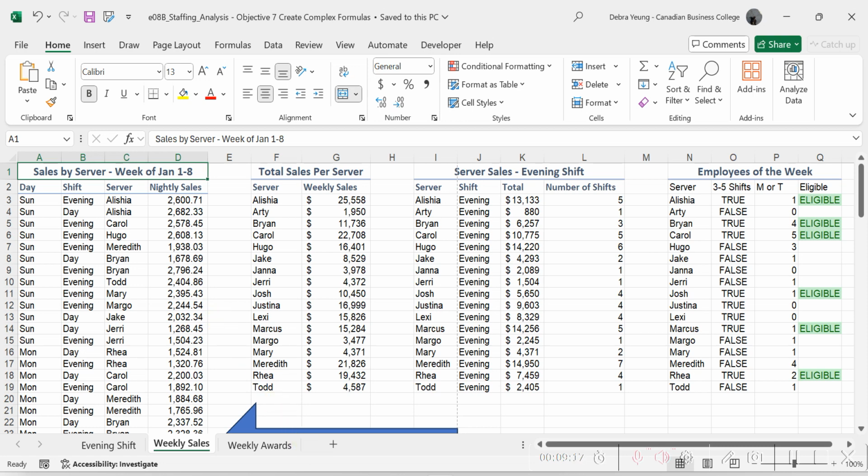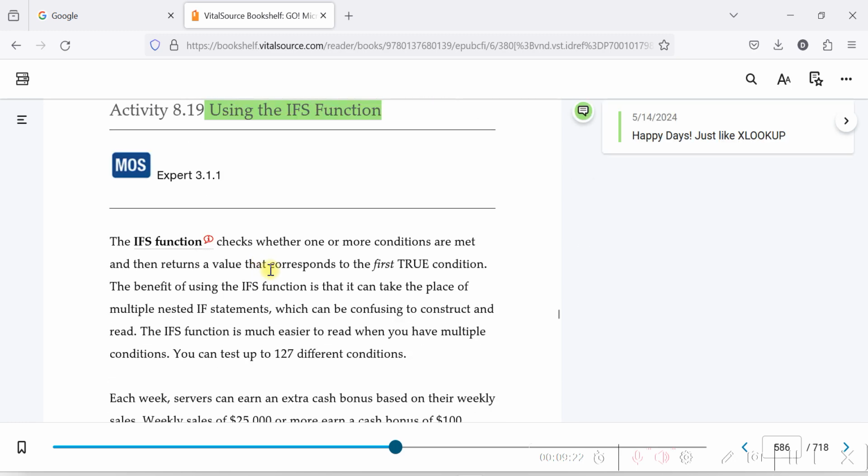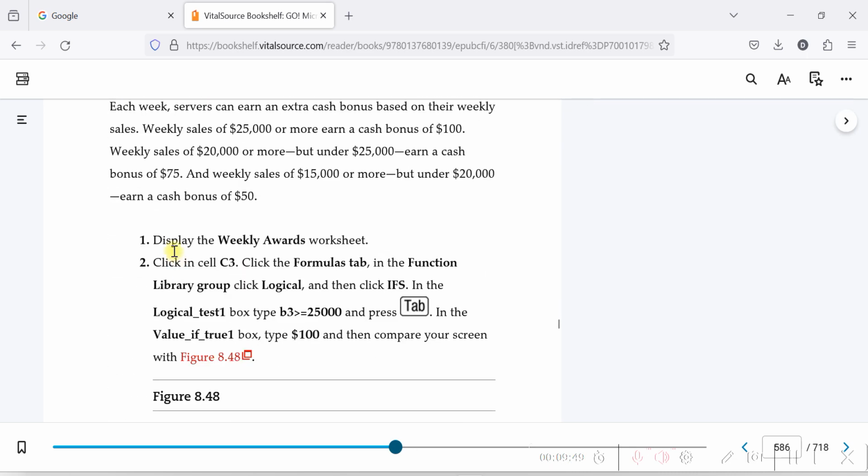And once we've saved it, we're going to use the IF function. Gotta tell you, the way they put this one together really had me thinking. So we're going to figure it out together. It checks whether one or more conditions are met and then returns a value that corresponds to the first true condition. I will be spending a few minutes with you guys going through the whole process, or I will have gone through that with you. Okay. Step number 1, weekly award.